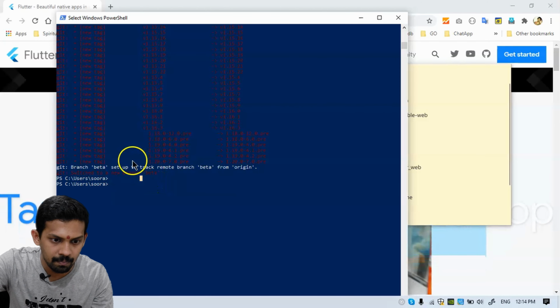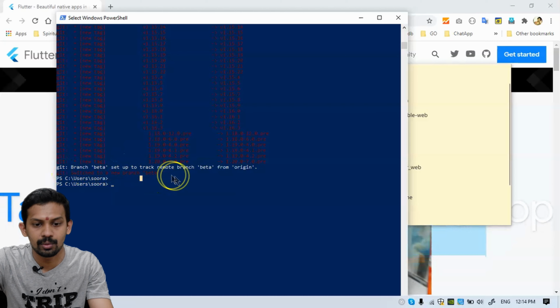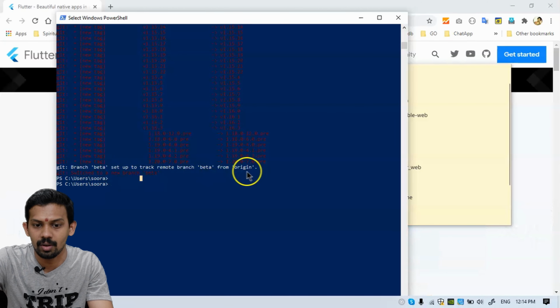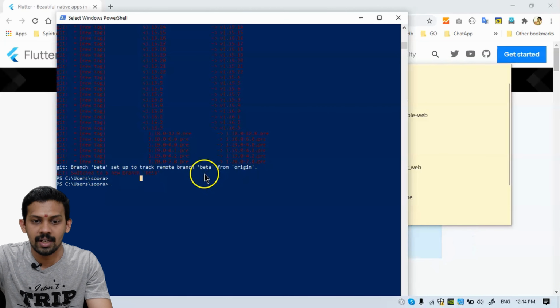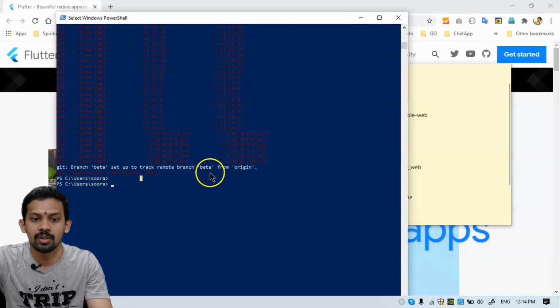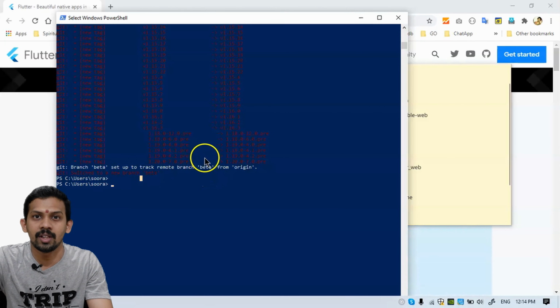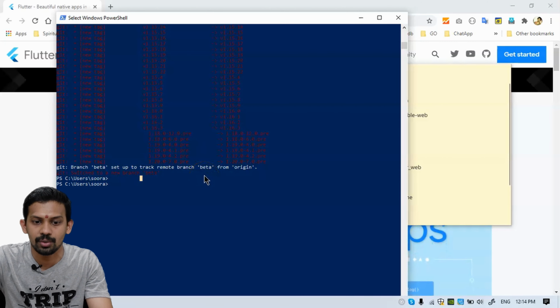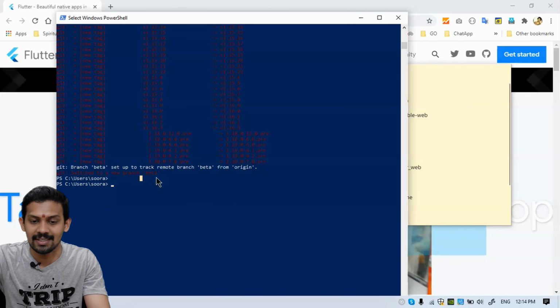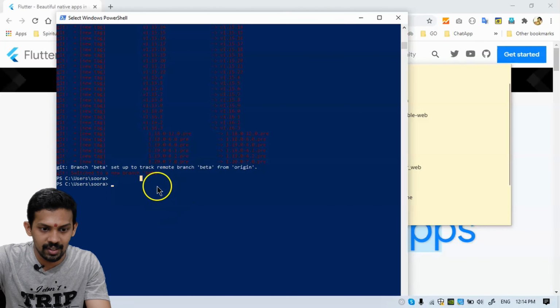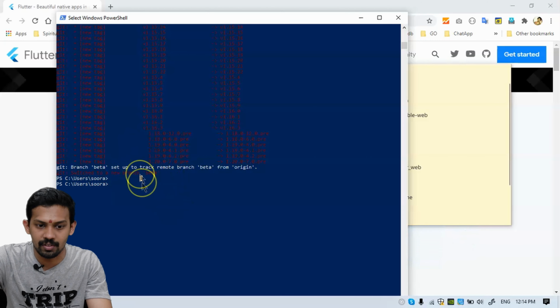So here we can see git branch beta set up to track remote branch beta from origin. Meaning we were already using the origin channel, but we are currently switched to beta versions. To create Flutter web applications, we need to switch to beta versions currently. Maybe after some updates we can access it on origin itself. Then we need to upgrade the Flutter version.